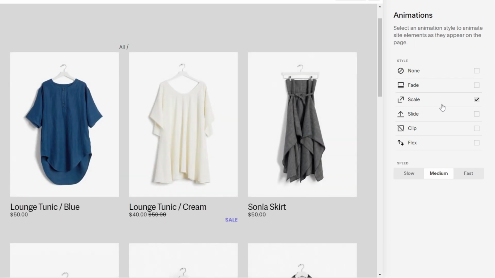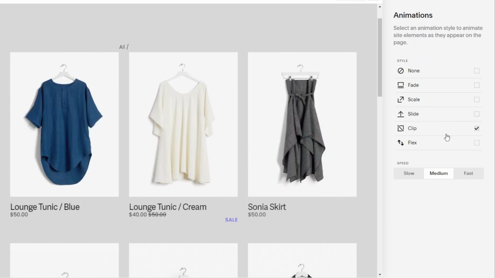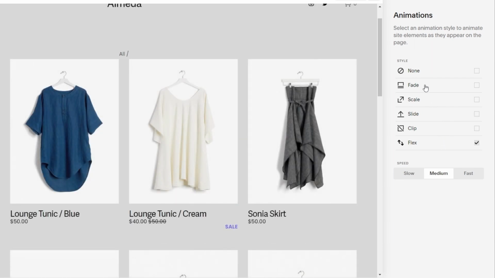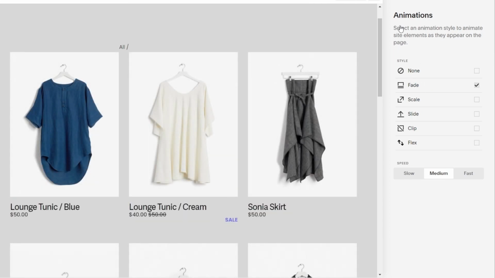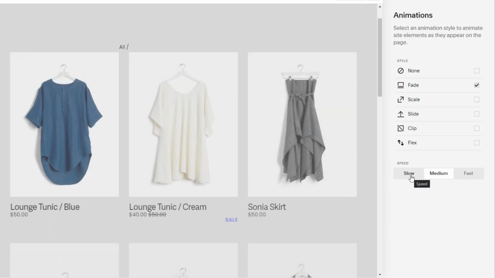Maybe even scale, product, you know, scale from 0 to 100. Maybe even slide up, maybe clip, or flex. I actually like the fade one, much cleaner. So we're going to select that. We can even increase the speed of it as well. Maybe slow, medium. Medium looks nice.